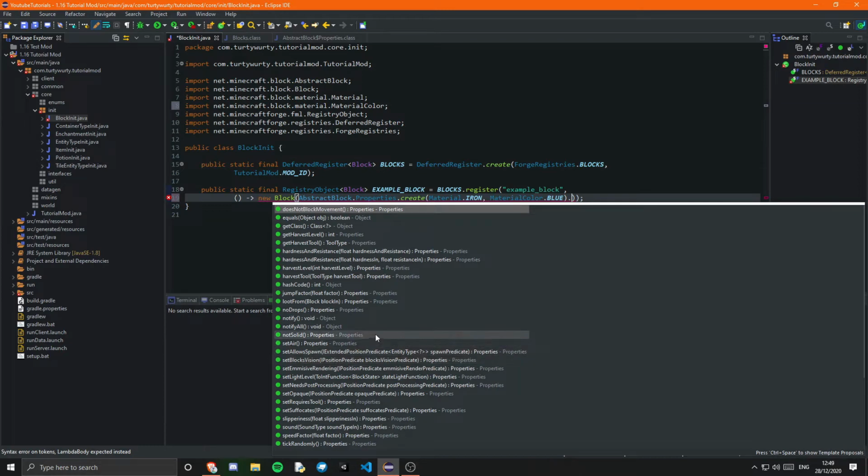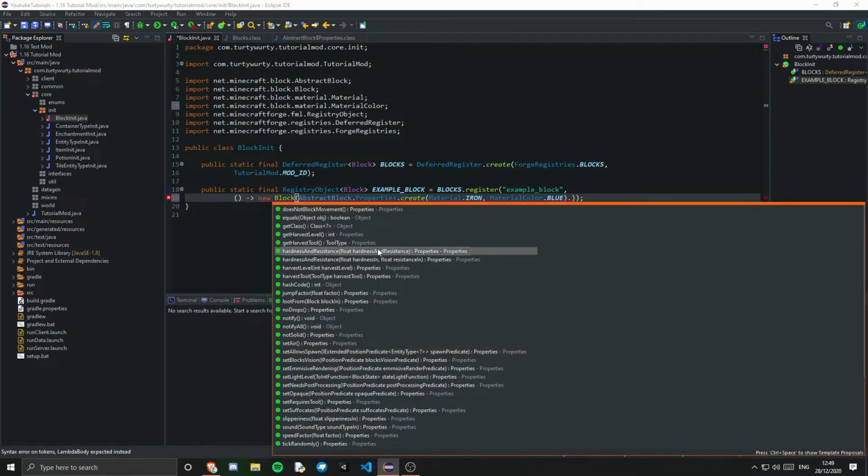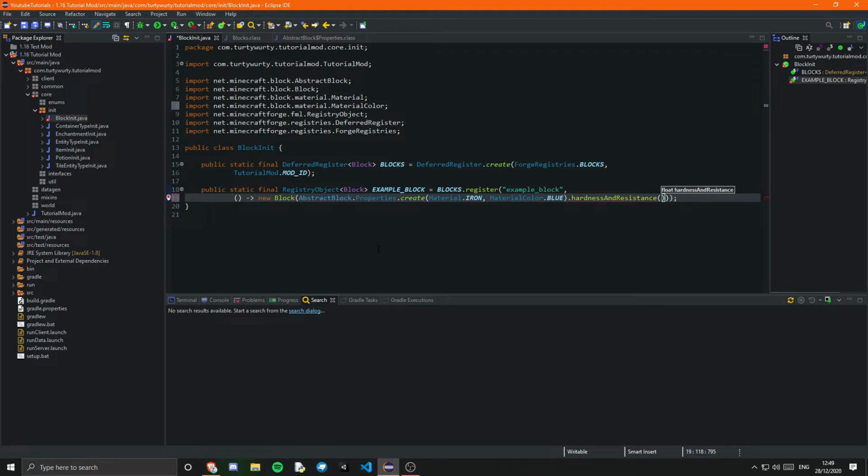So there's a few that I'm going to cover. I'm going to cover hardness and resistance. There are two overloads for this: one that takes in one float, which applies to both the hardness and the resistance, and one that takes in two floats, the hardness for one and the resistance for the next. I'm going to use the one that has two floats. So for the hardness, I believe diamond is about 15, and I believe for the resistance it's about 30. That is just off the top of my head.